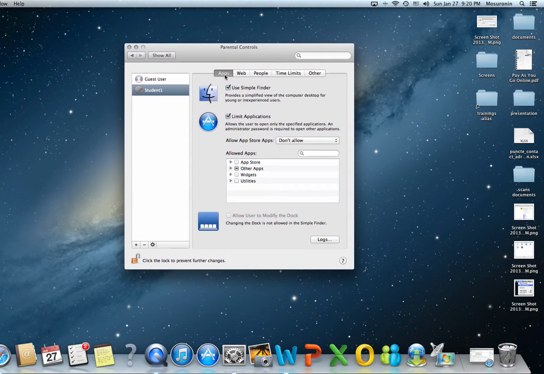tabs. The application tab has a couple of settings over here that I usually check. Use Simple Finder. Checking this option means that the user will only see a simple version of the Finder program with only the applications that you allow right here. So you check the limit applications setting. Allow App Store apps: don't allow, so they cannot download anything from the App Store. And then you uncheck everything. Usually this is checked, and some of these are checked. What I do, I uncheck everything, and then I limit.